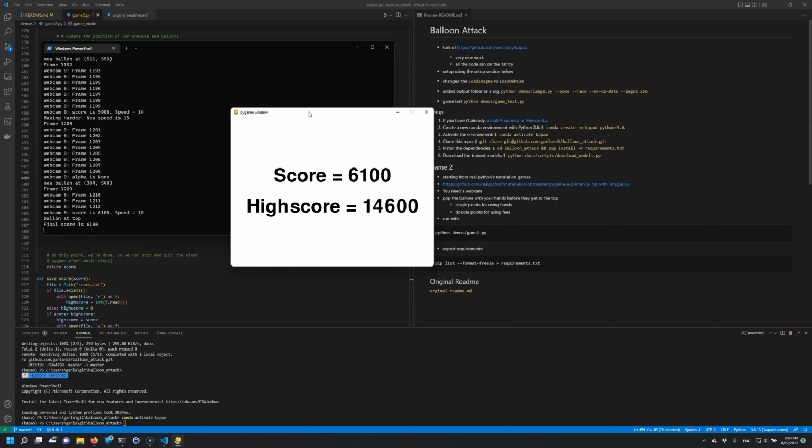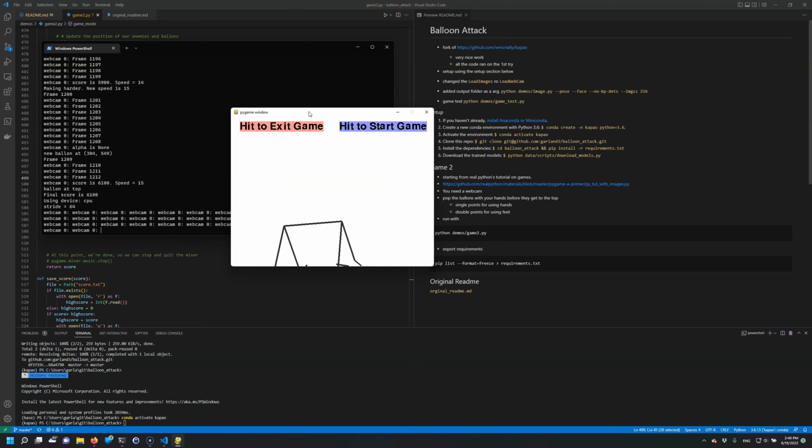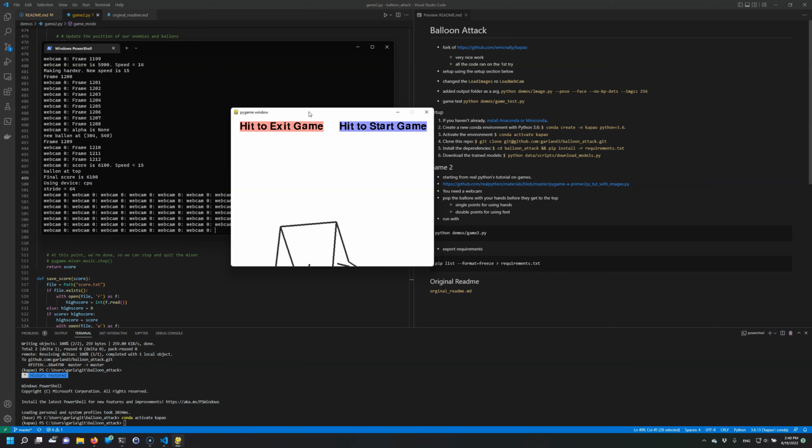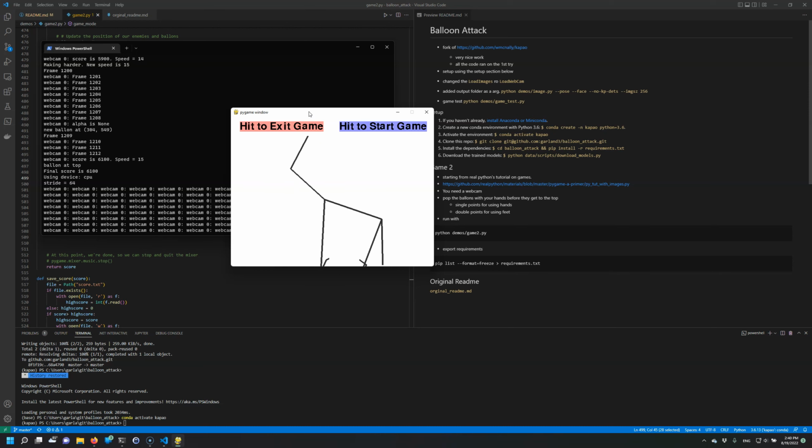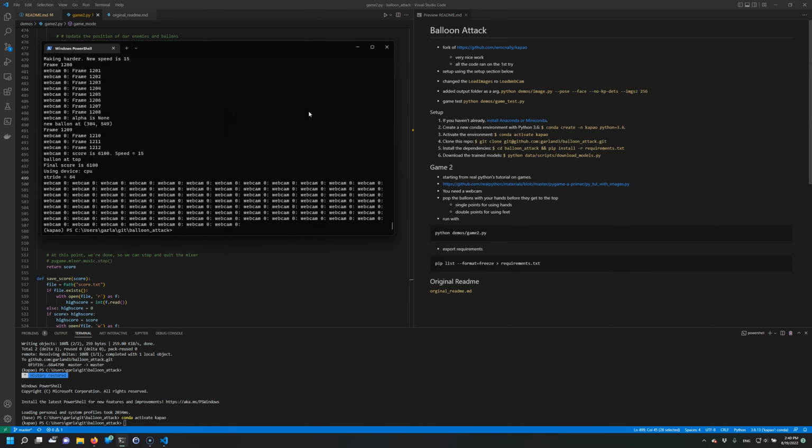Alright, you can see that random balloon is actually pretty tricky. 6,100, it's okay. Once it's finished, it sends you back to the home screen where you can decide what you want to do. If I say I just want to exit, I hit exit, and then we're done. You can see it exited out of the program.